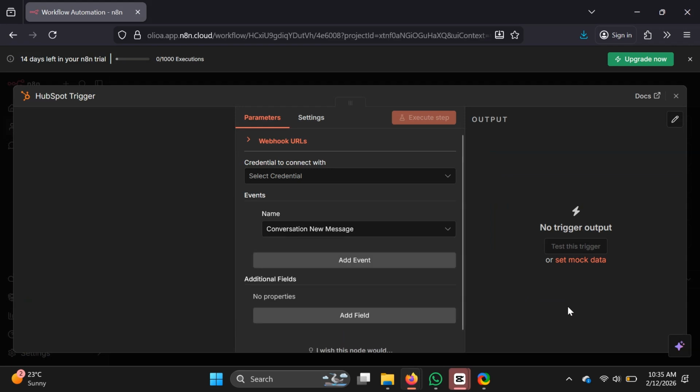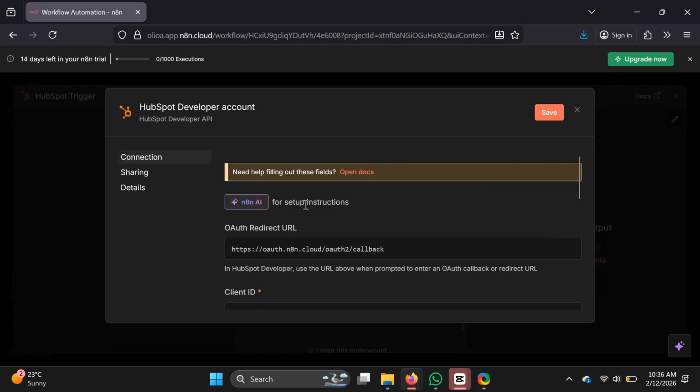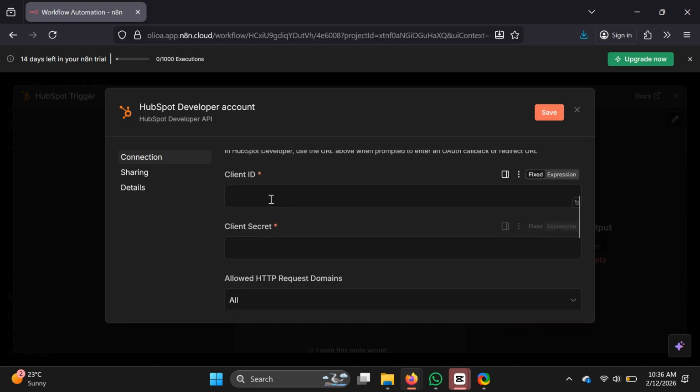And then you can see right here the Credentials section to connect your Hubspot account. Click on the Credentials dropdown and then click Create New Credential. It will prompt you with a redirect URL. Copy that URL. Next, head over to your Hubspot developer account, create or open your app, and paste the redirect URL where it asks for it.